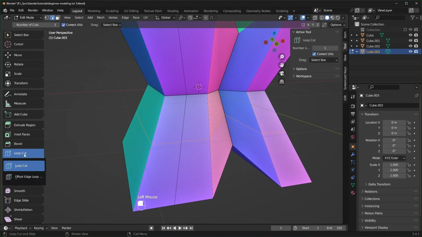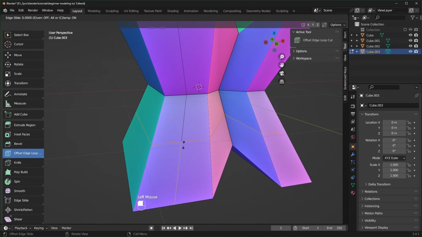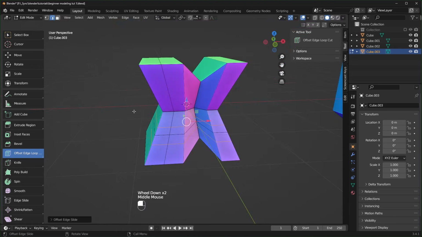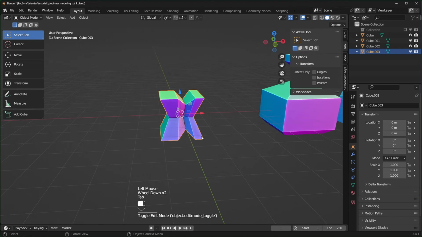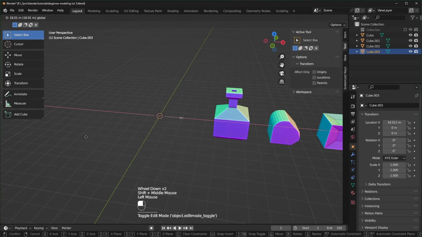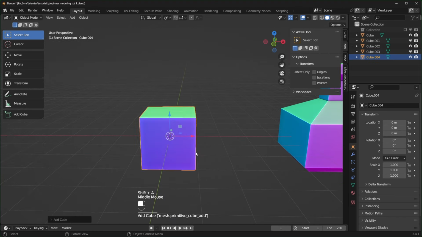If you click and hold on the loop cut tool, we also have the offset edge loop tool. And if you click and drag, you can see that it'll create 2 loops from the center right there. All right, let's go back to the selection tool, hit tab to go into object mode, move this to the side, and let's add a new one with Shift A and go into edit mode.